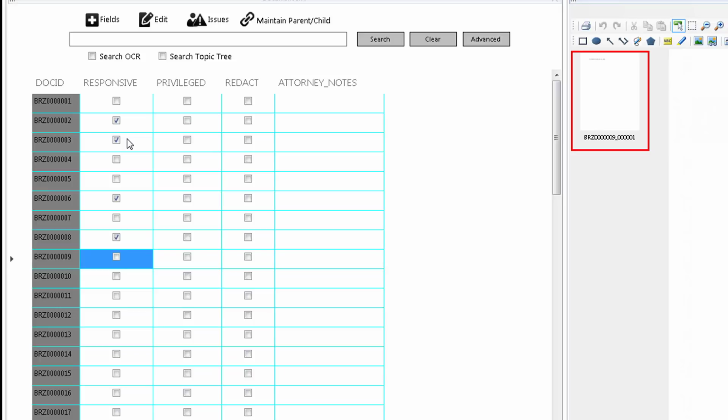You'll notice when I click on this or hit the space bar on this checkbox, I get a little editing icon here on the left. That little pencil tells us we're in edit mode. As soon as I move off of that record, that information is saved. So that's an auto save function.